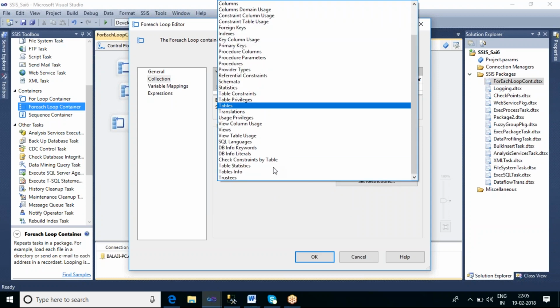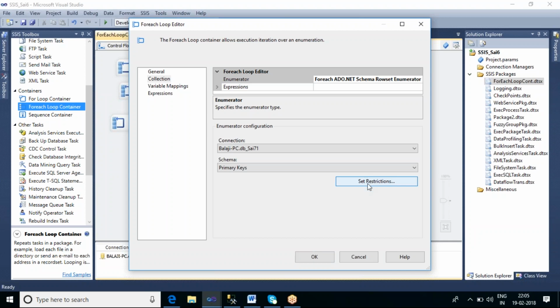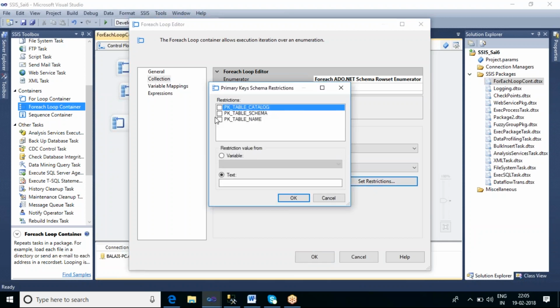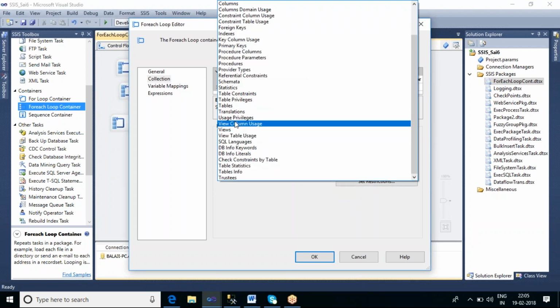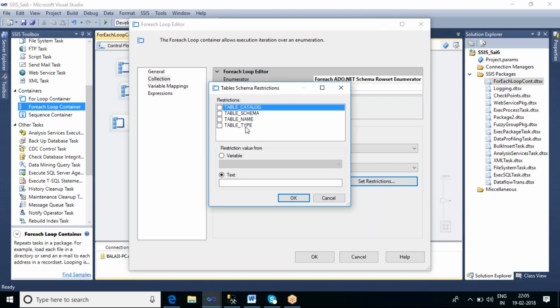Suppose if I select any other thing, let us say primary keys, and you go for restrictions. Now you can see about a primary key, it is giving me different information, like the database name, schema name, or table name. So this information changes based upon the object we are selecting. Now these four pieces of information, I can store in four variables and loop through that information using those variables.